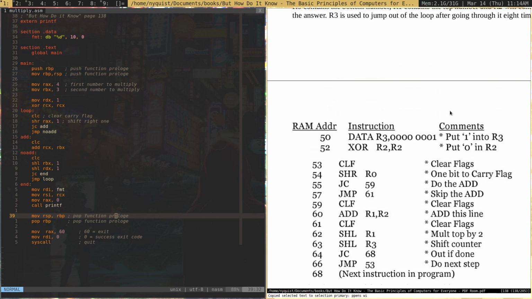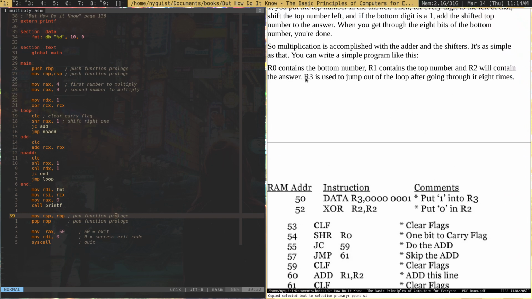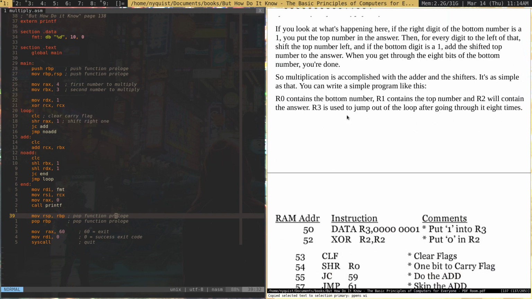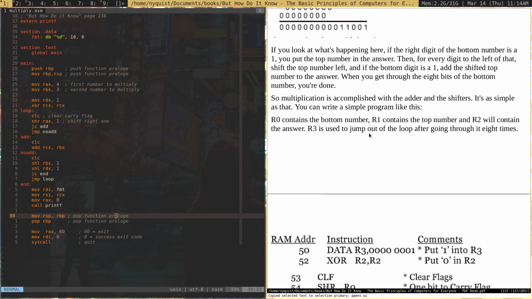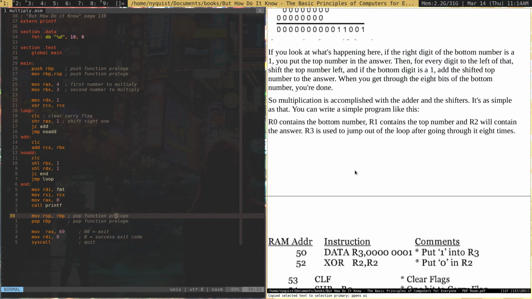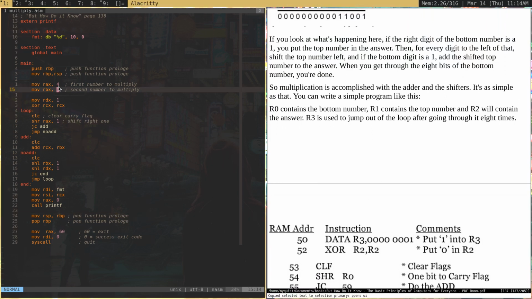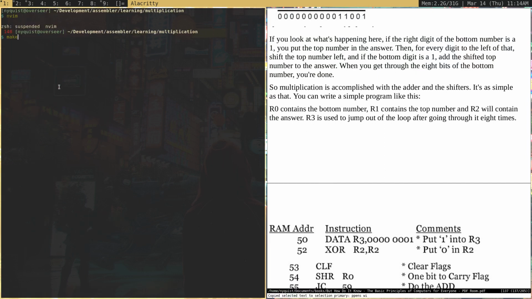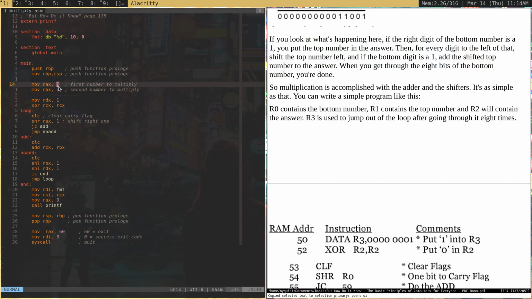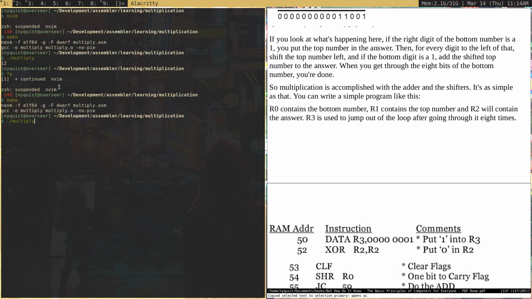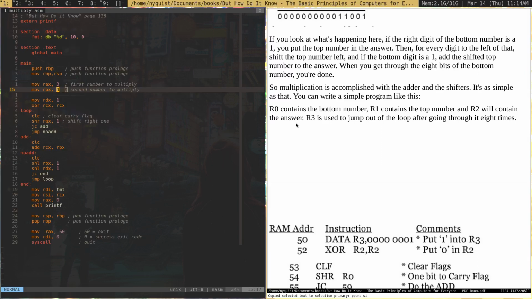So they say they're using R0 contains the top number for the multiplication problem. R1, I'm sorry, R0 contains the bottom number, but I don't think it really matters which one's the top or the bottom. Actually, I don't think it does, because if I execute this program right now, it's going to give me 12, but if I switch 4 and 3, because these are two numbers that are multiplying, it should give me the same answer. Yeah, so I don't think it matters which one is the top or the bottom.